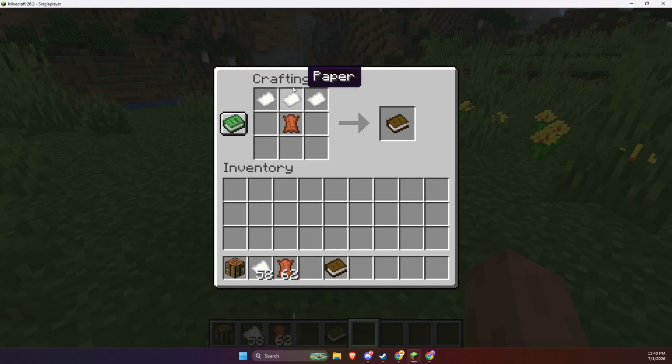That is the full process. Gather 3 paper and 1 leather, open your crafting table, place the paper across the top row, put the leather in any remaining slot, and then move the finished book into your inventory. And that is all there is to it.